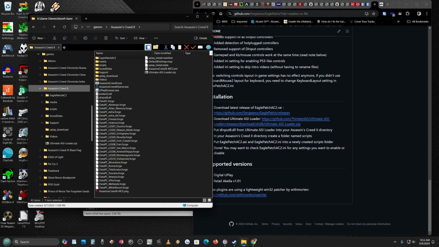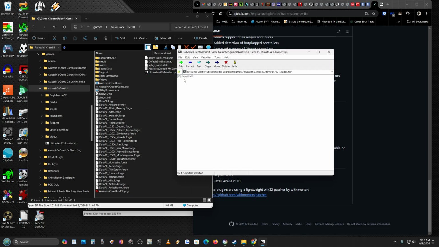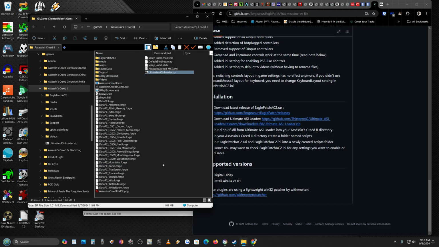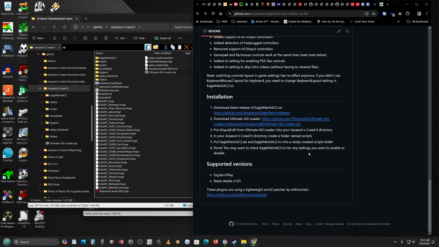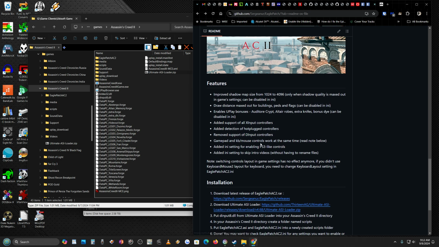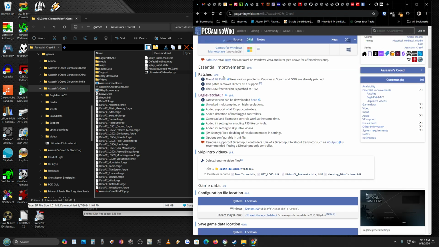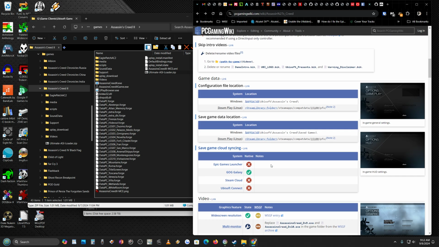Again, in the Assassin's Creed 2 base folder, here's your ASI loader. Same thing, XInput 8. Extract that right into your Assassin's Creed folder. And that's it. You're done with this Eagle Patch. Now if you want, run the game once, exit the game. You don't have to, but if you want to, you can.